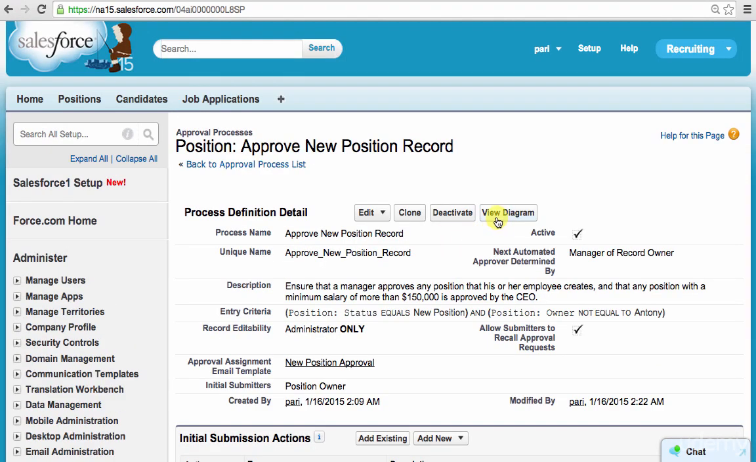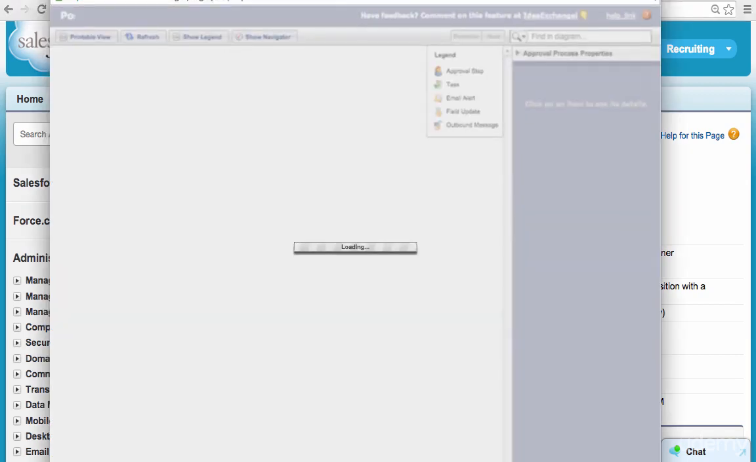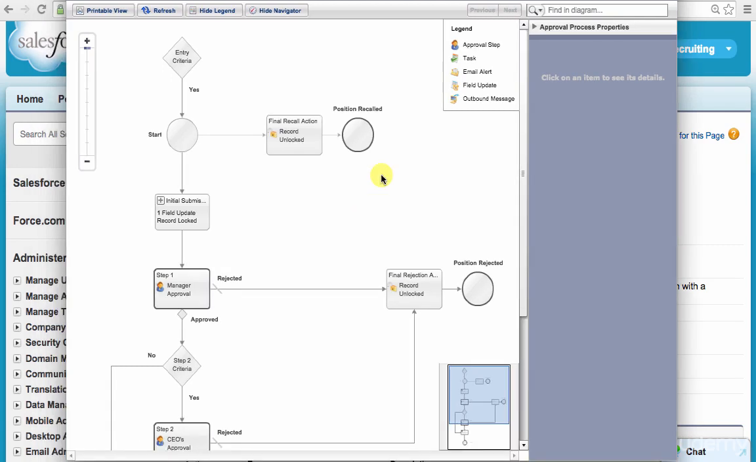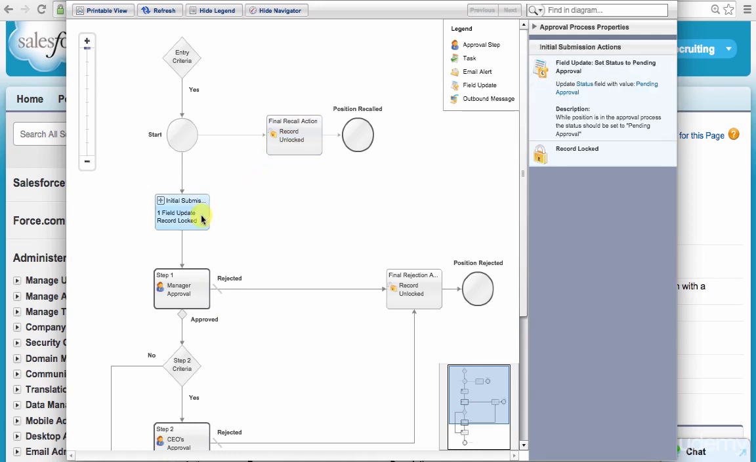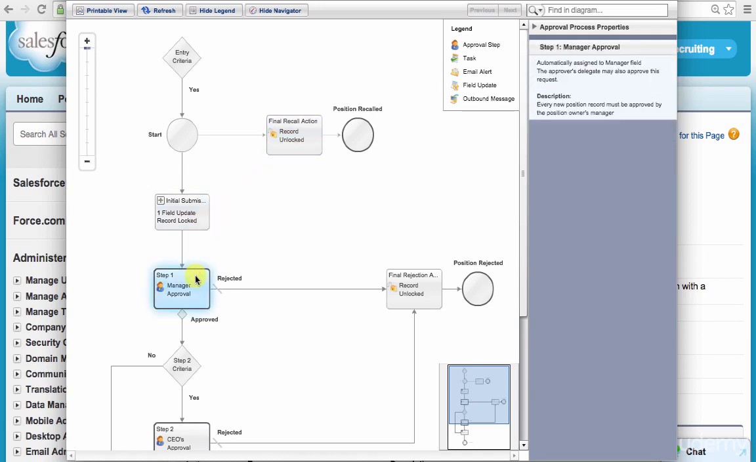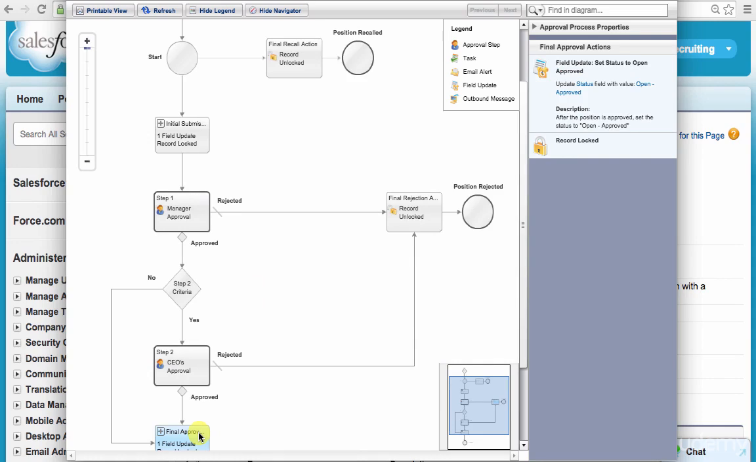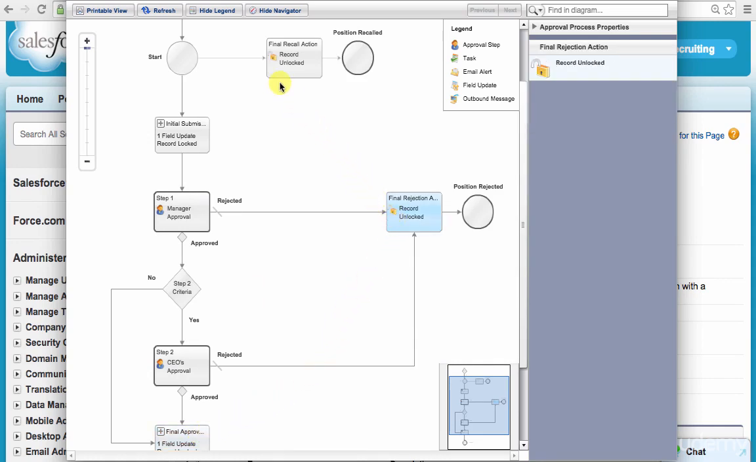Fortunately, the Force.com platform has a process visualizer that renders the approval process as a flowchart. The flowchart contains all the critical details for each approval process, including the steps necessary for a record to be approved, the designated approvers for each step, the criteria used to trigger the approval process, and the actions that take place when a record is approved, rejected, or recalled.